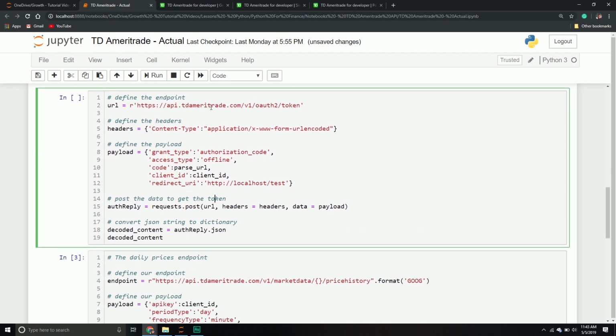So I am going to double check that everything is right. Application, x-www-form-urlencoded, authorization code, that's the grant type. We have the access type, which is offline. We have our code. We have our client ID. We have our redirect URI. I think that is everything. Headers, data. Here we go.